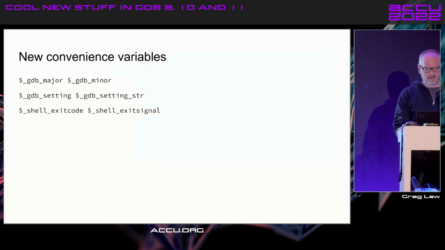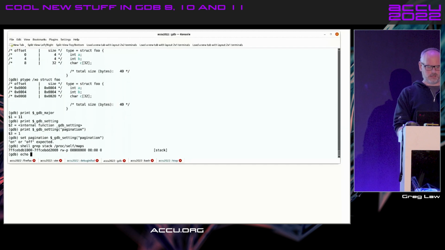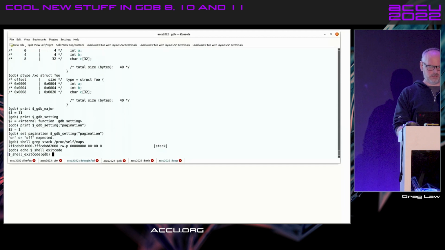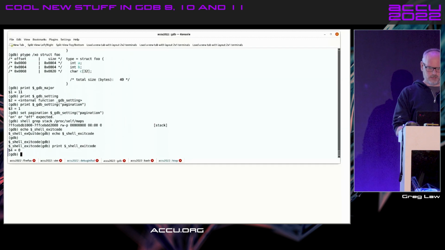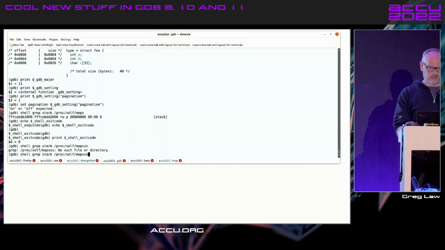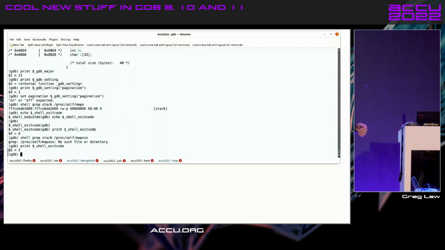And shell exit code and exit signal, again, do what you might expect. So grep stack /proc/self/maps, shell. No, not echo, print. I always get that. Print shell exit code. And of course, if I do that, it'll tell me it failed with 2, which is, as we all know, ENOENT.